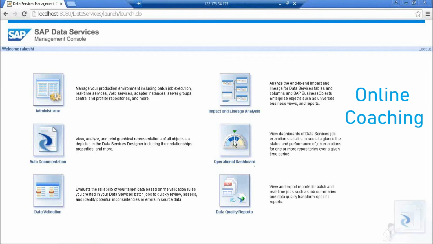The next one is the operational dashboard. This is not a dashboard for data, but this is the dashboard that reflects the stats of your server. So this dashboard shows data services job execution statistics. It is not anything on the data, but how many times your jobs are running, how many jobs ran, how many completed successfully, how many errored out.